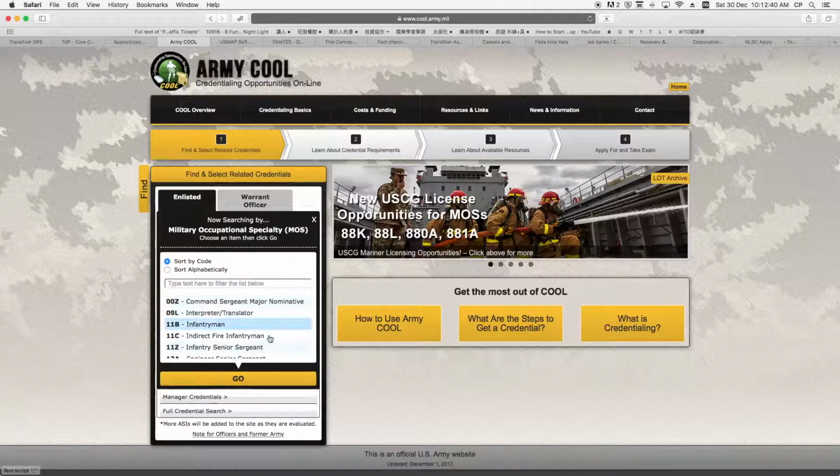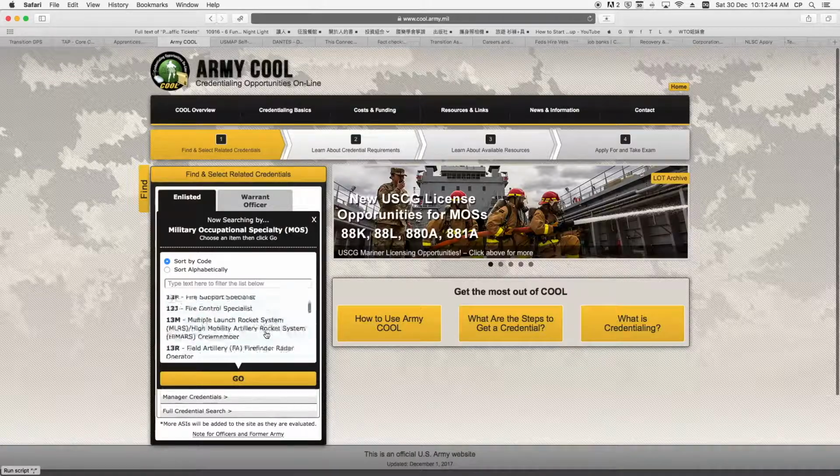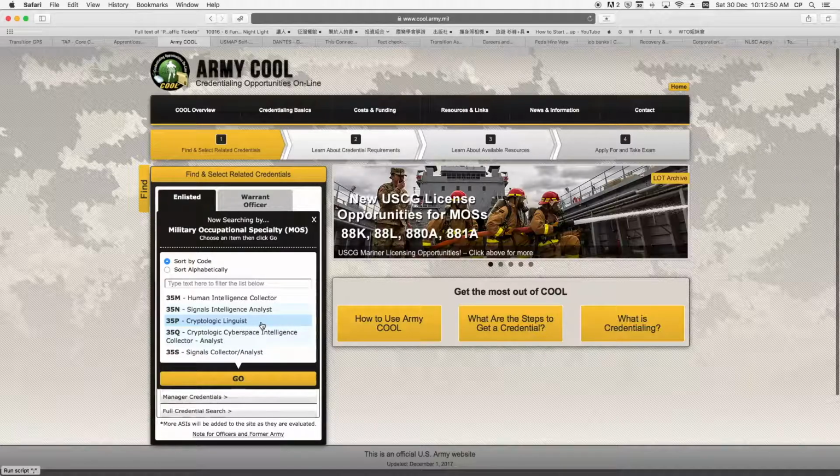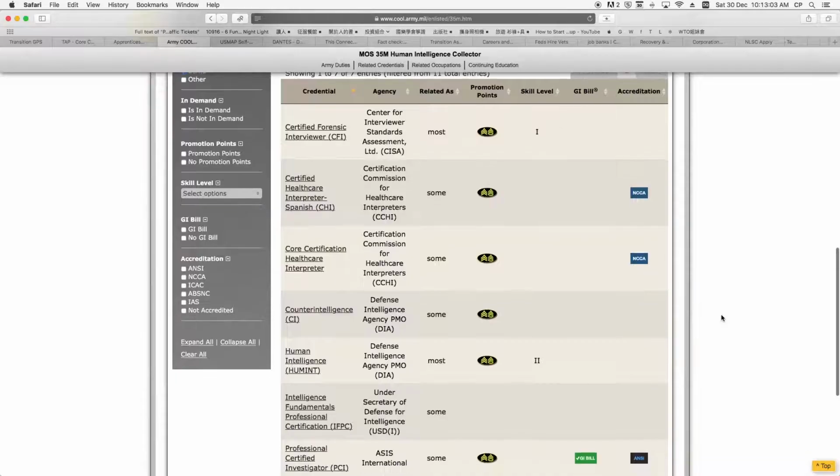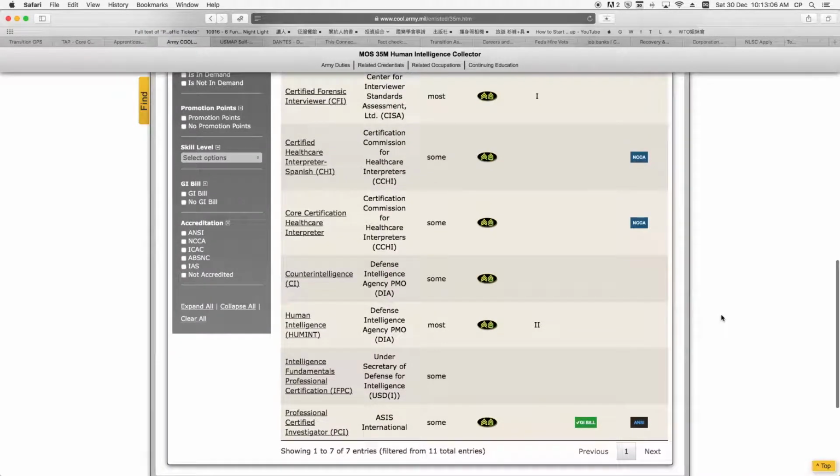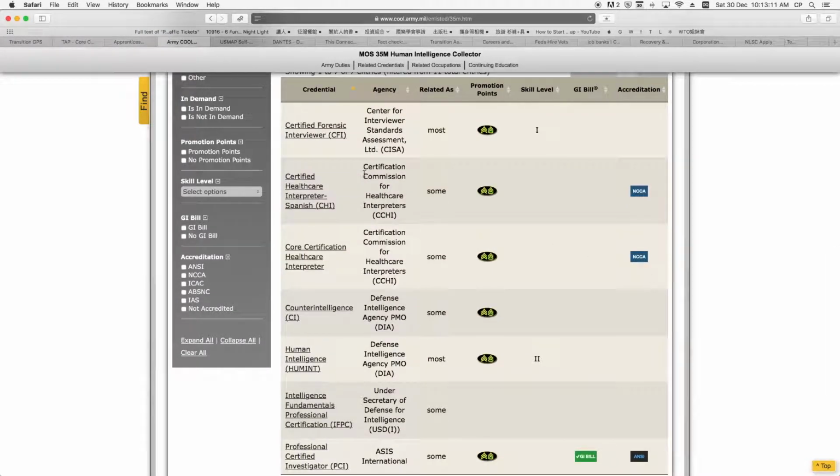So if you go here and you look up, okay, we did infantrymen earlier. Let's do something else. I don't know. What's what? 35P. Is that what they are now? 35 Mike. Okay, whatever. Let's choose 35 Mike. If you see here, these are going to be a list of certificates that you may want to get.